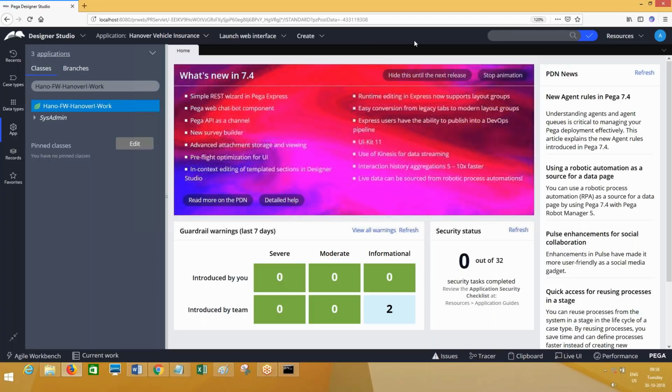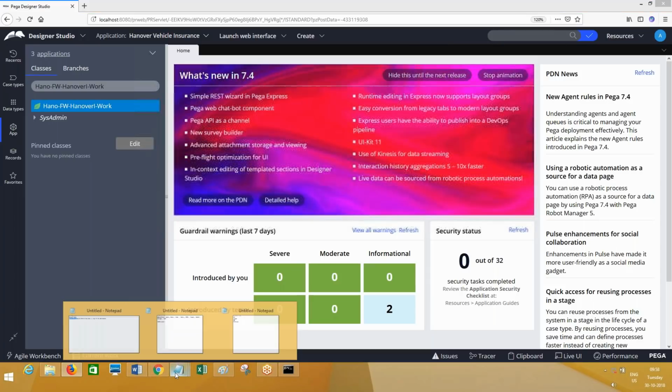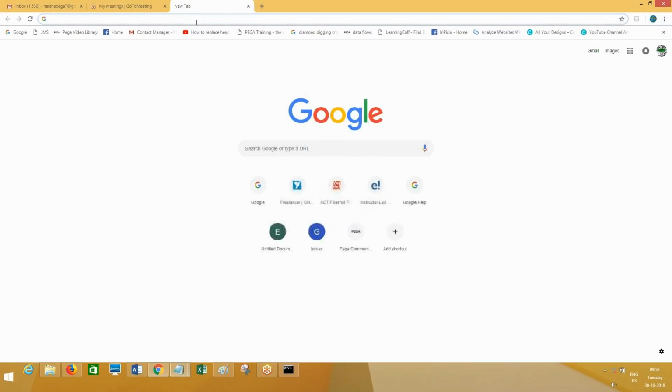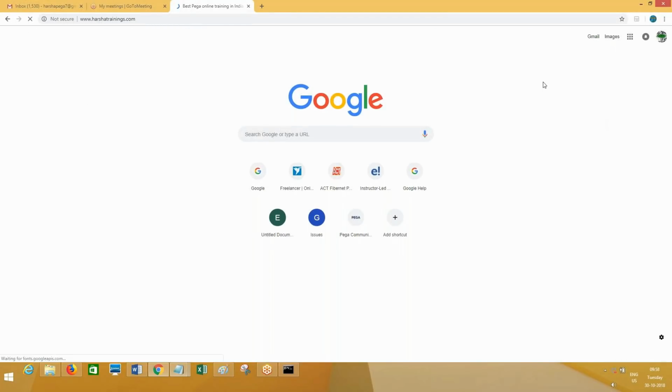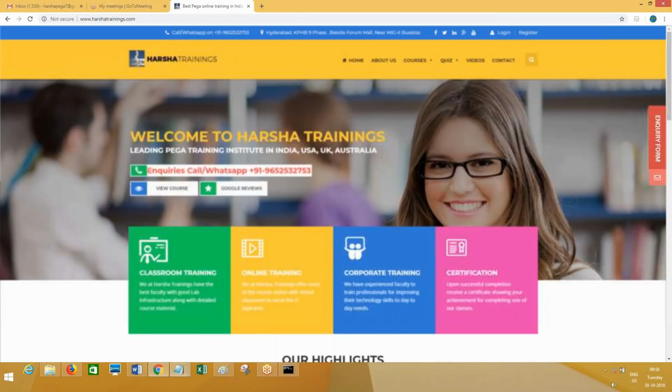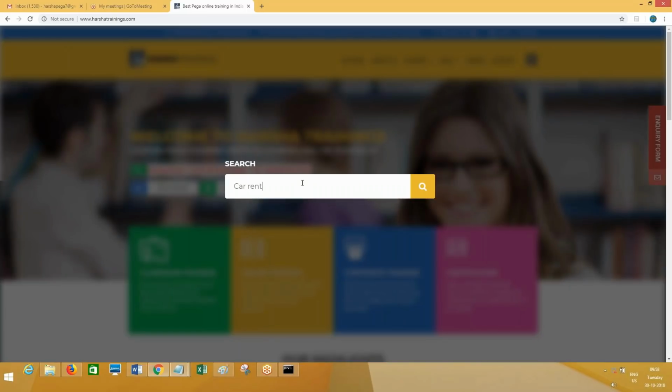We are going to work on the vehicle insurance application, as I have already told you. What you have to do is go to my website, Harsha Trainings, and log in. Once you log in, you have a search button. See, this search will not work without login. Remember that. Once you log in, you go to search and type car rental application.